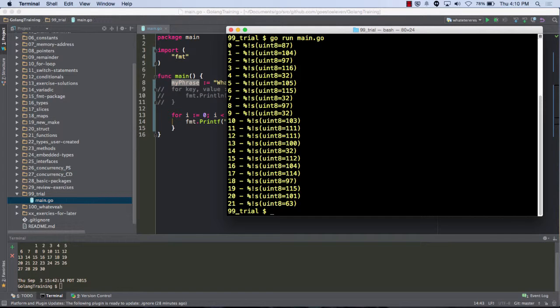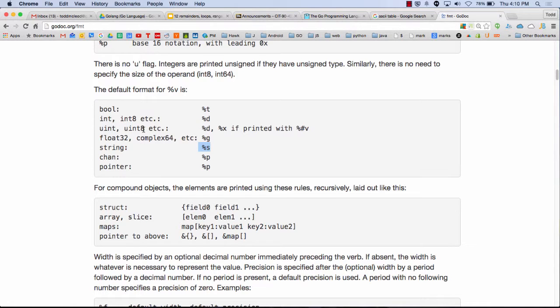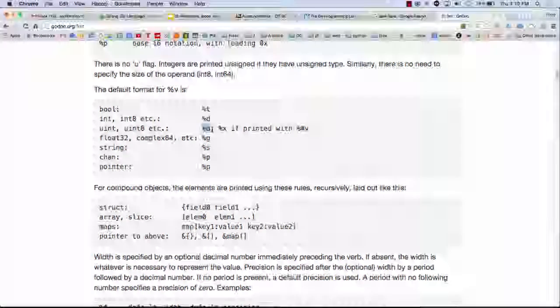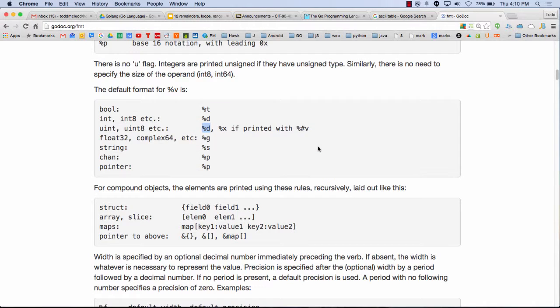So here it gave me my index, that's good. But here it gave me %s uint8 87. So uint8, I don't know, is there a formatting verb for uint8? Uint8 %d. So it wants that again. Let's try that. Let's see what happens.